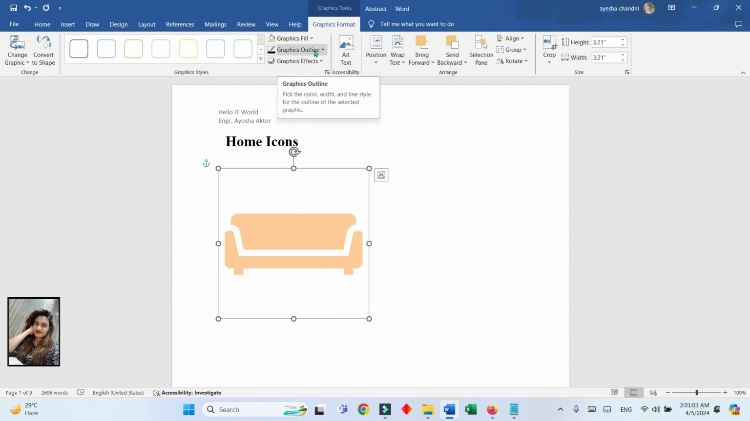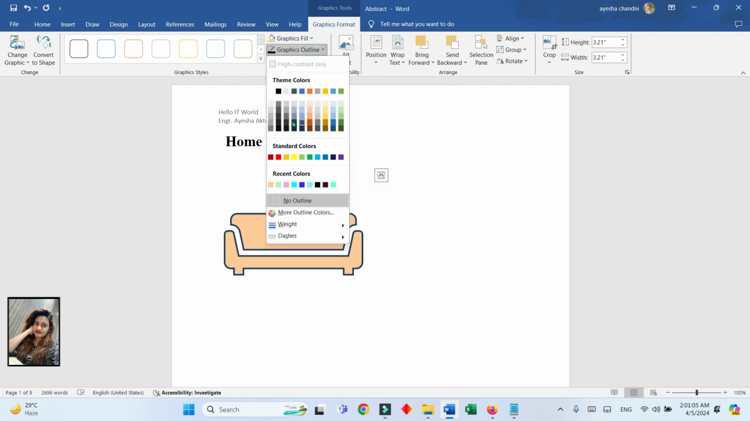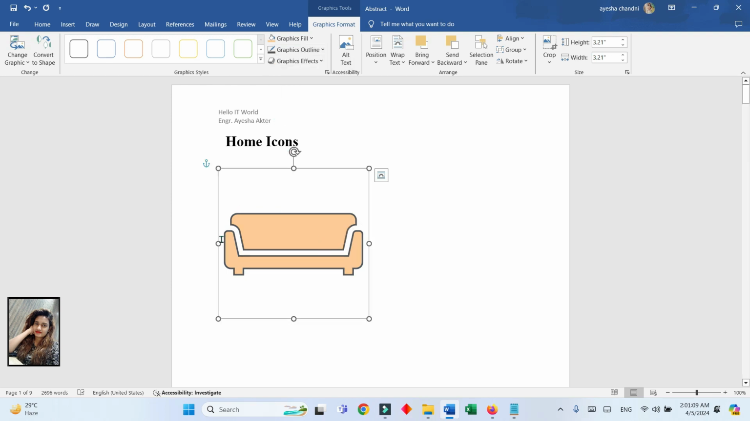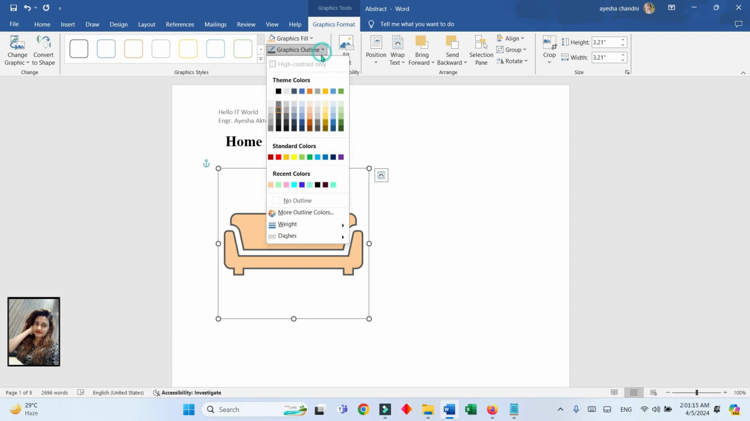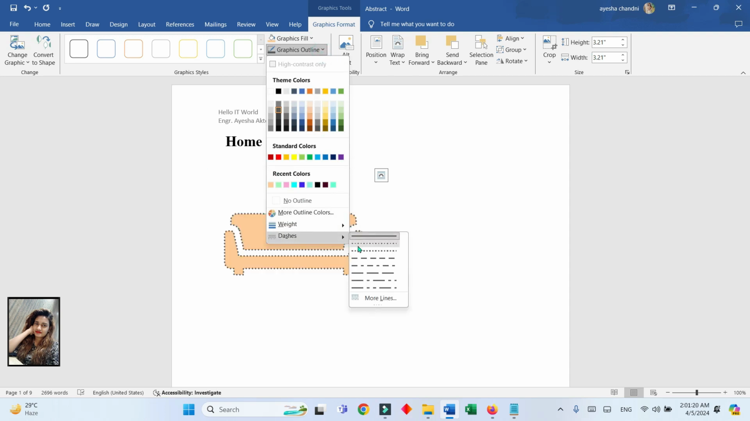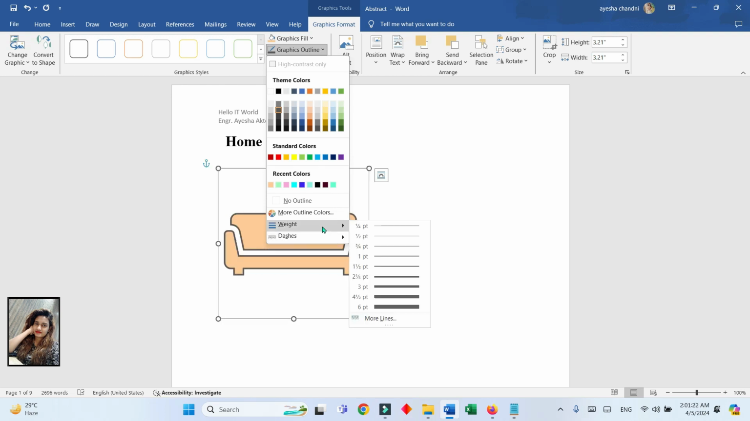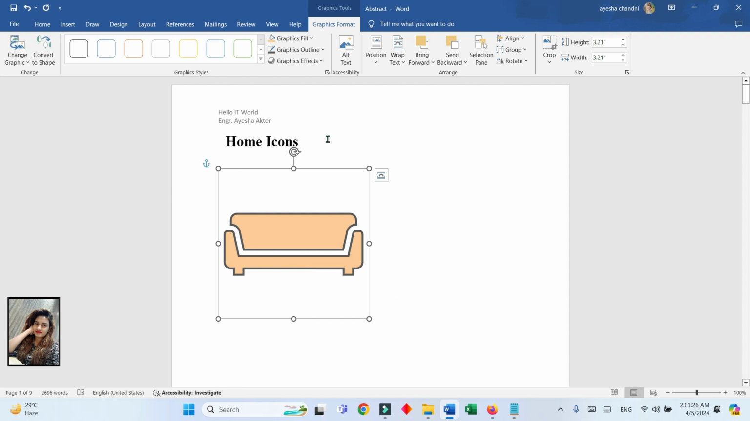Now we will do the graphics outline. So how? This is the graphics outline, which means the whole picture or whole icon is bordered or outlined and filled with any kind of color. See, lots of colors. If we want to give dashes, it is the dashes and it works. The plain outlines. See, it is the plain outlines that are bordered.